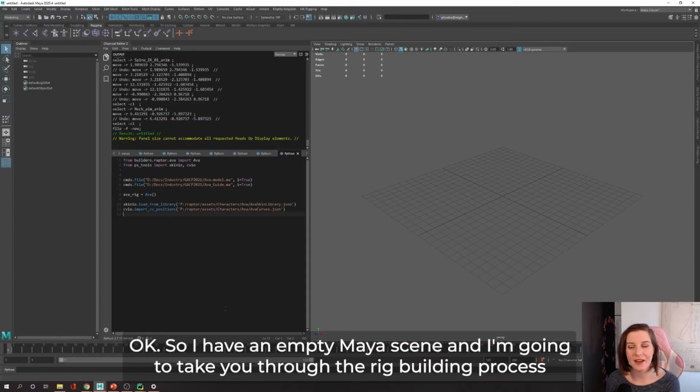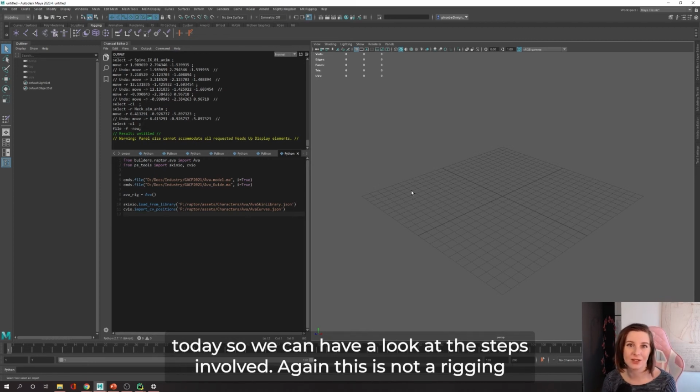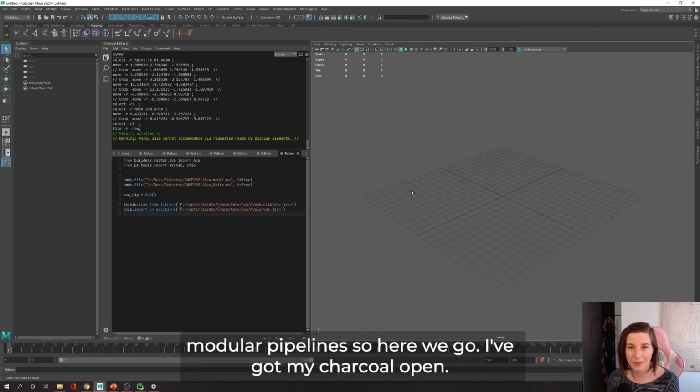Okay, so I have an empty Maya scene, and I'm just going to take you through the rig building process right now. Usually I would do this with one push button, but I'm going to break it down today so we can have a look at the steps involved. Again, this is not a rigging tutorial. This is more about the process of rebuilding and the philosophy around modular pipelines.